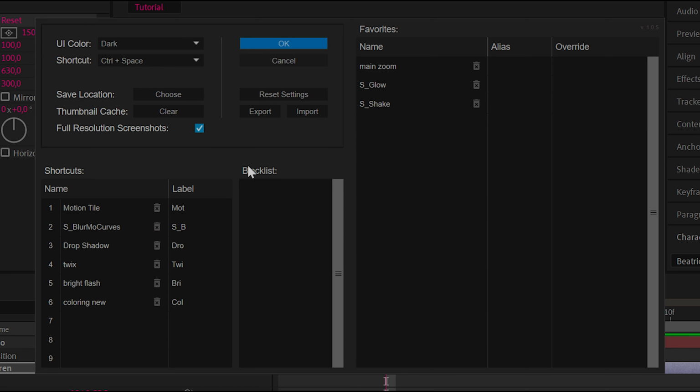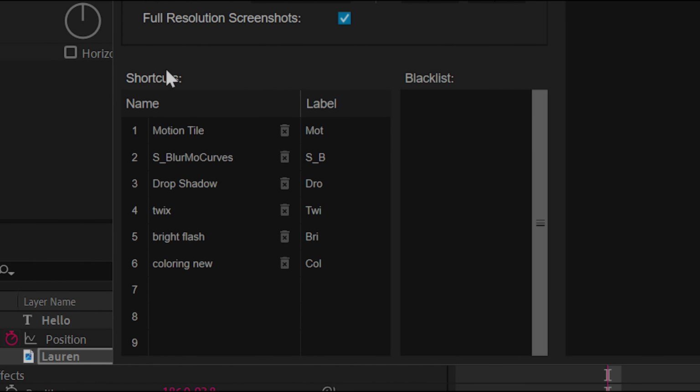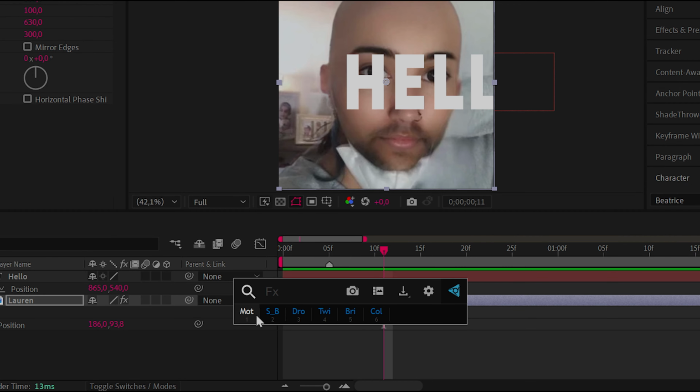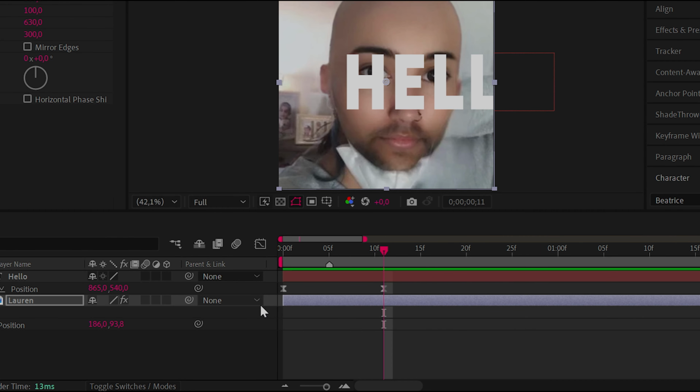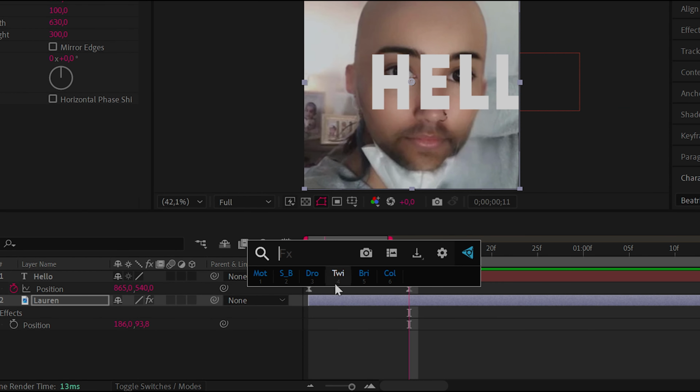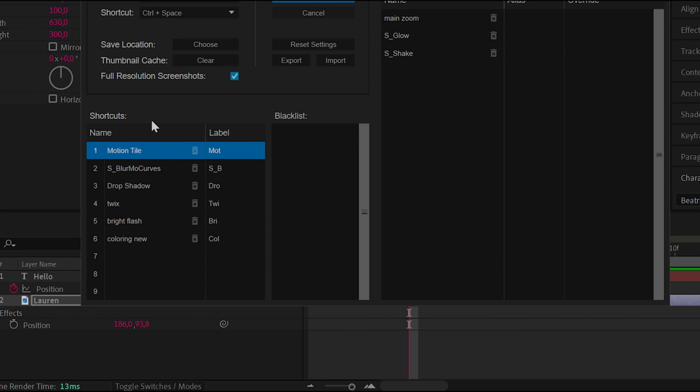And as you see, there are things that I've changed in this section, shortcuts. That means that I need to press the number 1 up to 9 to access the effect motion tile or blur request or something way faster. I can show you this. When I press Control spacebar, you see these things here, and when I press 2, the effect blur curves is applied automatically, and these correspond with these in here.